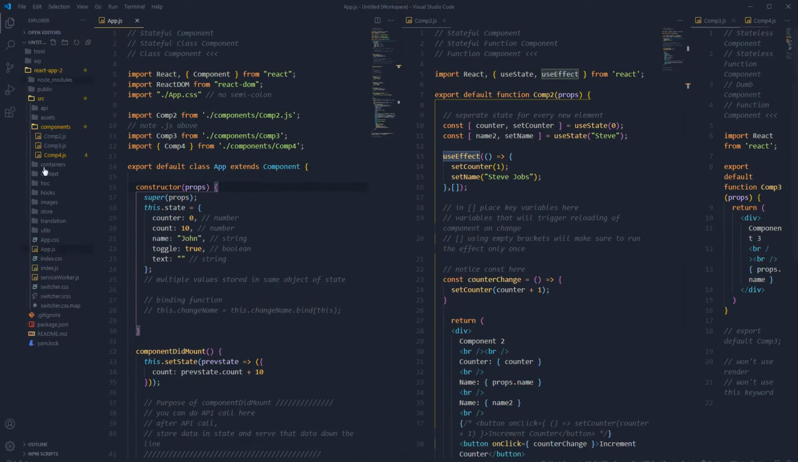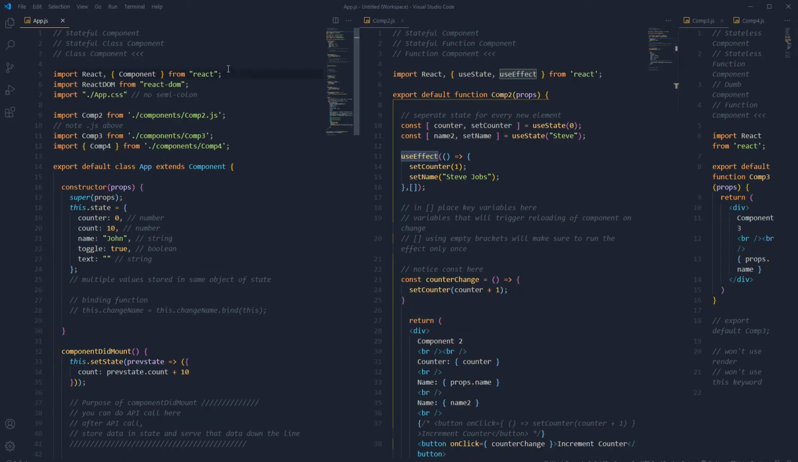I have got this app, and this is the app.js, and it contains a class-based component. And then I have got 3 components in the components folder: comp2.js, comp3.js, and comp4.js. So this is a class-based component, it is stateful, and it is a class component. It is importing React and Component from React, and note that you can use these imports with or without semicolon. Without semicolon it will work.